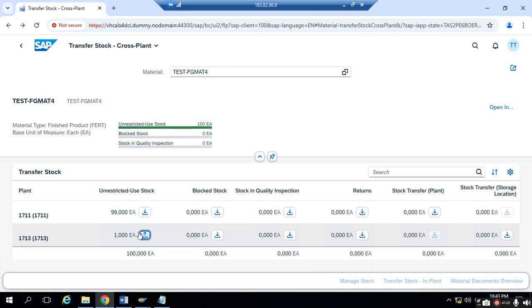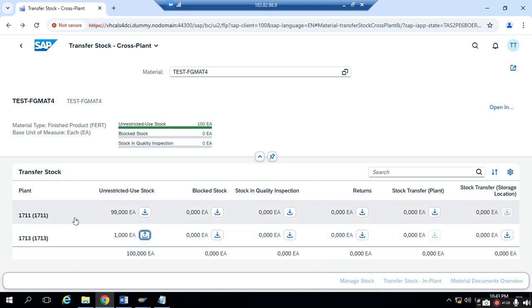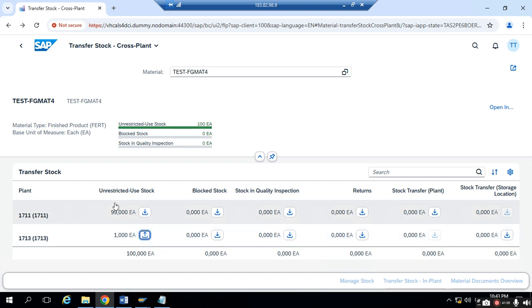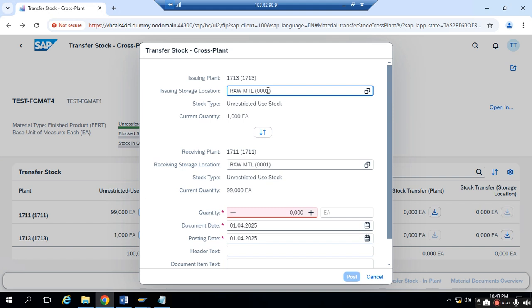Where I want to place the stock, I want to place the stock under 1711 unrestricted stock. Means within a single step, I want to remove stock from 1713 and place stock under plant 1711. So I will click here down arrow button. See, what is our issuing plant? Our issuing plant is 1713. What is the stock type? Unrestricted stock. Currently one quantity available. What is my receiving plant? 1711. Where I want to put stock? Under unrestricted stock. What is current quantity? 99. And how much quantity I want to transfer? I want to transfer one quantity. Click on post.